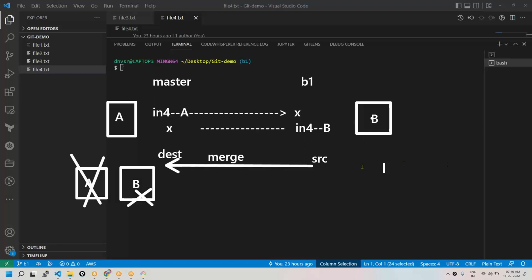The whole point here is if commit A was here, you would not have got a conflict, isn't it? A and B would have come and sit here, but A is missing here. So when do you get a conflict? You get a conflict when source is missing some commits which are there on destination. Source is missing some commits which are there on destination, you get a conflict. Right?